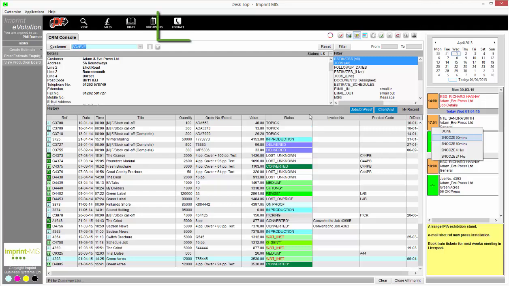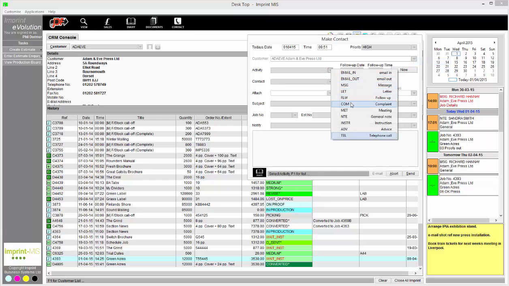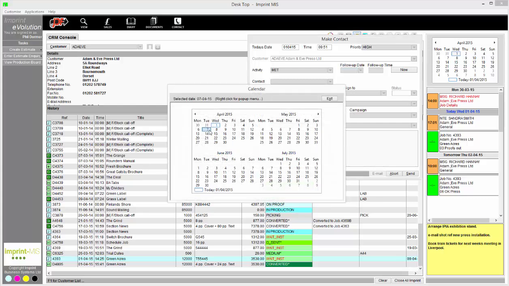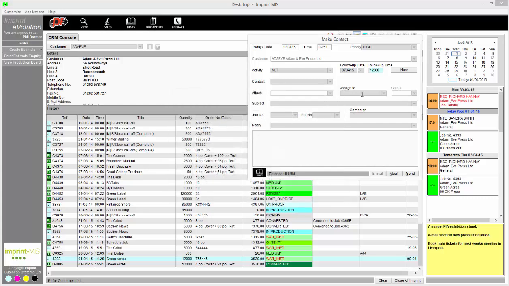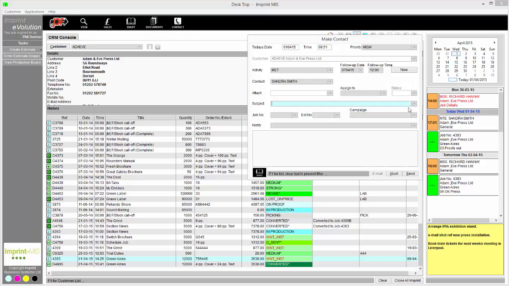You can also add new contact messages against a client, and this can be against a job or an estimate. So we're going to add a note against this particular client. This will also appear in the online module as well. These messages will also appear in the customer history trail. So again, if you want to report on these contact messages, they're available in the My Data report generator.